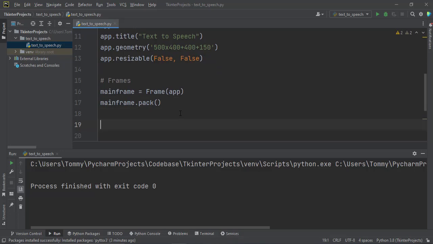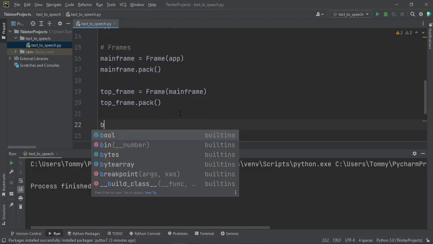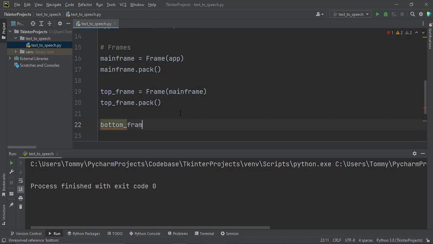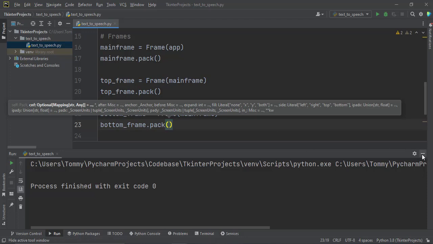Afterwards, we declare two frames. One is the top frame, which will also be a frame, but this time around it will be inside the main frame. And then we will pack this one also, so top frame dot pack. And we declare the bottom frame also, which will also be inside the main frame, and then we pack this one also, so bottom frame dot pack. Let's minimize this one to get some space here.